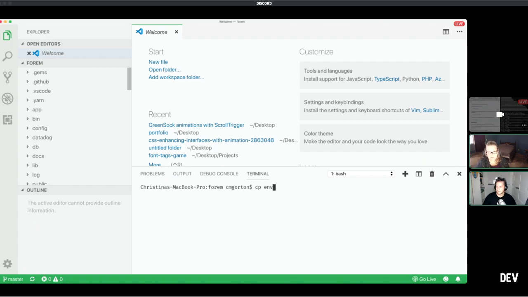Okay, yeah, so I want to cp. Do I need dot .env? Oh yeah, it's .env sample. Sorry. Press tab and it should autocomplete. Okay, sample. And then you're just going to copy it to, if you do space and then just .env.